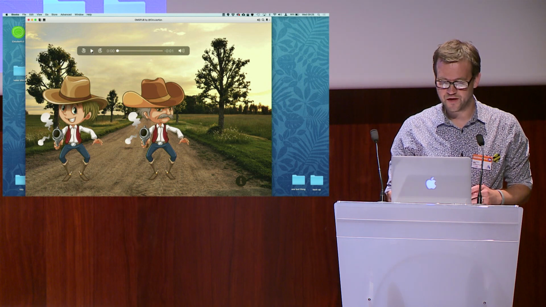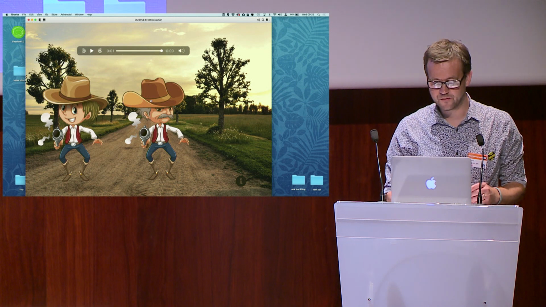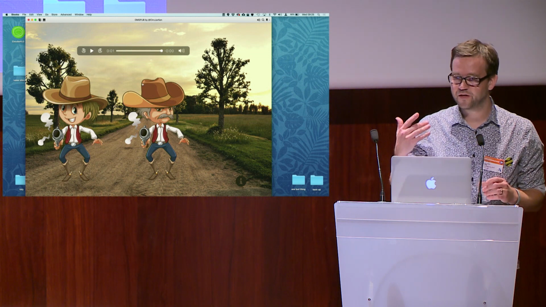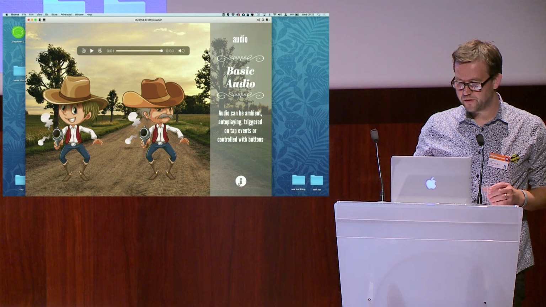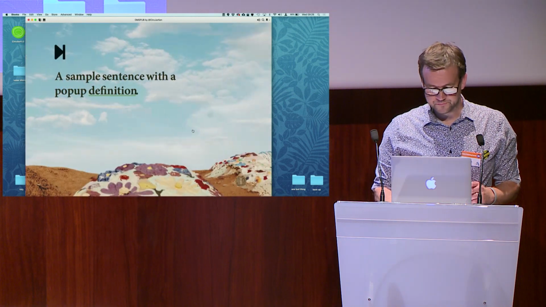Simple audio. There you go. We can just play it with a little thing there, or with a tap, or this little fellow. Okay, it's just a way to encourage people to interact with the page. So that's simple, basic audio. It's well supported in HTML5. Of course, it works in EPUB.